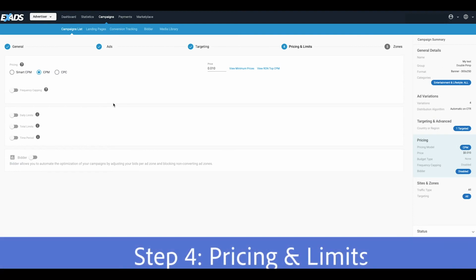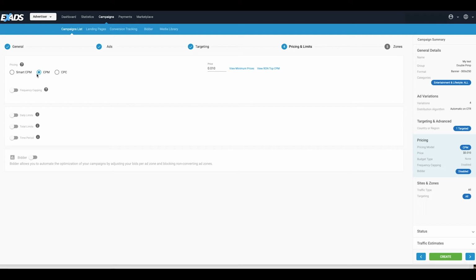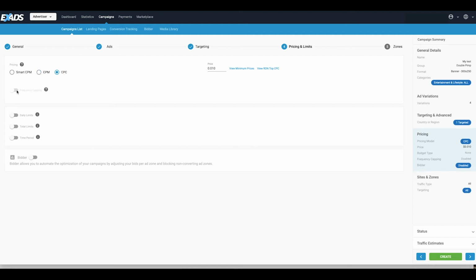Step 4, pricing and limits. In the Pricing and Limits tab, we set how the pricing will work for the campaign. This button switches between the pricing models. Frequency capping sets limits on how many times a variation will be displayed to a unique user in a period of time. So for our purposes, we'll select the Smart CPM pricing model. This will ensure that we pay the best CPM price.